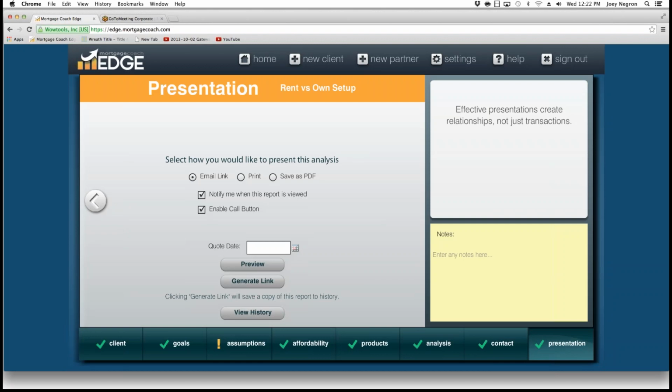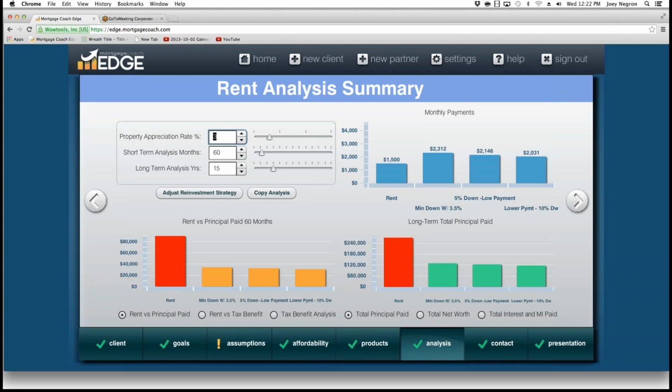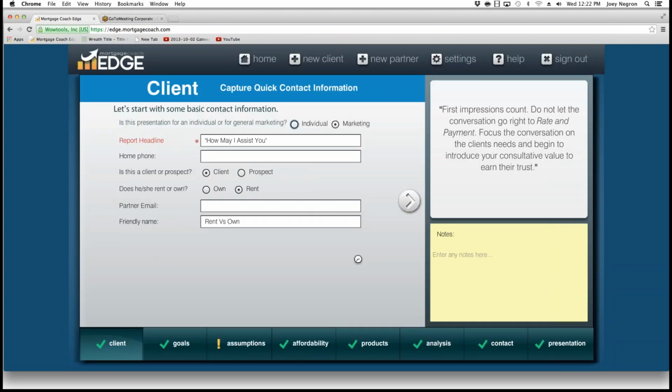Now, I've just created a rent versus own presentation. Now, let's say that I want to put together, should I pay mortgage insurance? I'm going to copy this analysis here. I'm going to select current client to leave it intact again. This is going to remain intact. I'm not switching that, but I am going to switch the friendly name to should I pay MI.